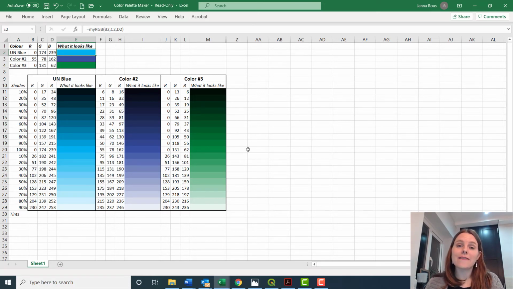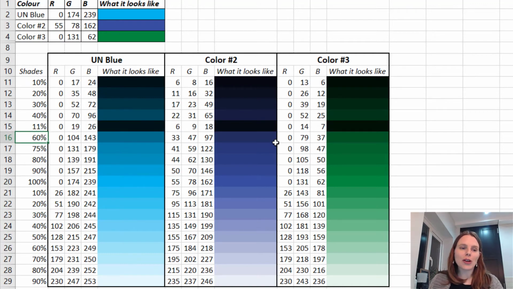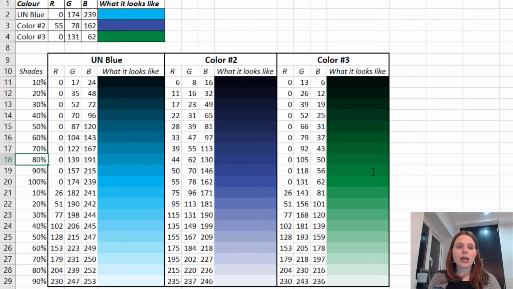And then the 5th way you can customize this is, I've obviously put these at 10% intervals, but what if you wanted to try something different? So what if you wanted 75% or 11% in the middle there? You can do whatever you want with the percentages. Feel free to change them if you want them to go up or down by 5% or anything.